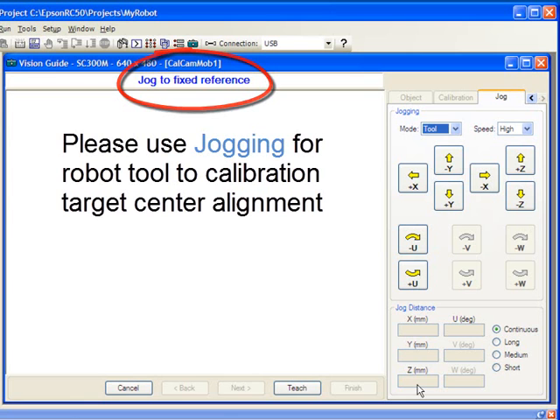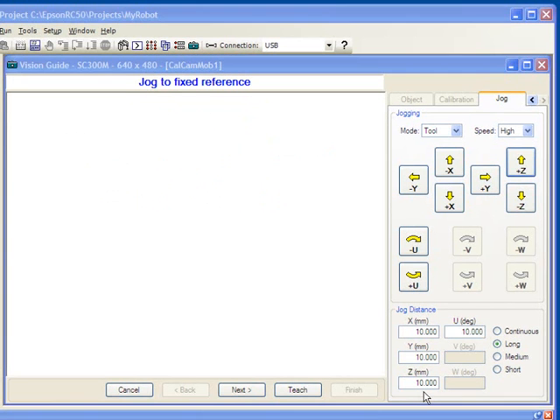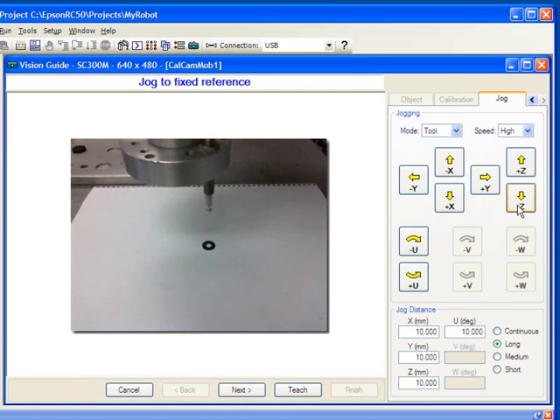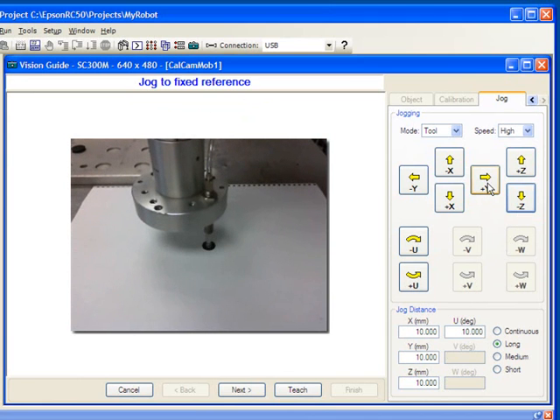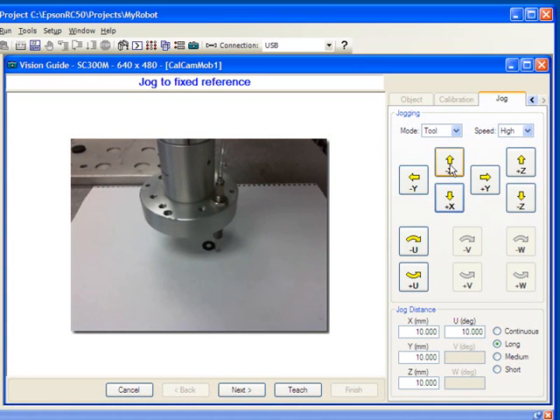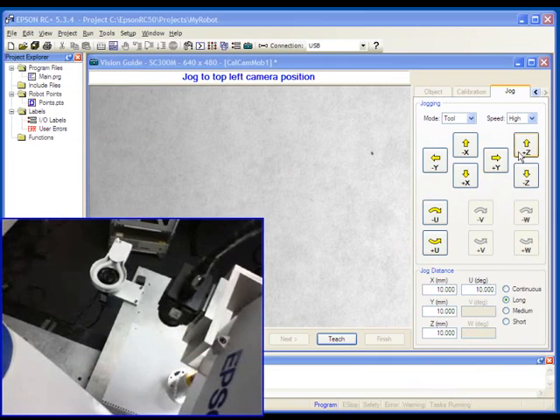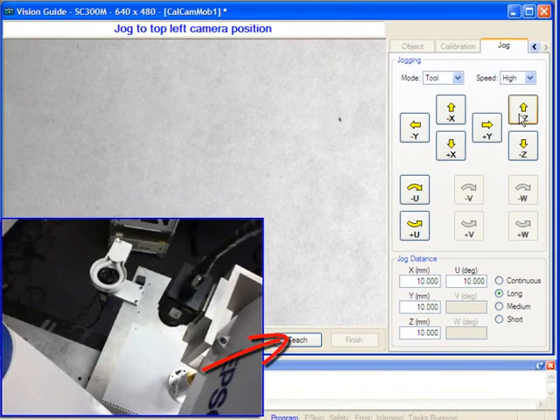You can use your jog buttons to align your tool to the calibration target. Here we have a vacuum tip that we're going to visually align to the center of our target. Again, we can use the jog buttons to align it correctly. Let's go ahead then and click Teach, and notice how the wizard tells us to jog the top left camera position. But first, we need to jog Z up. Get it up out of the way so you don't hit any obstructions.